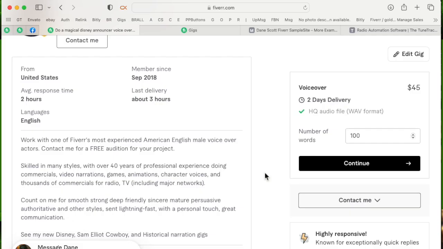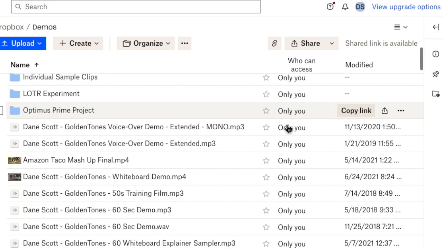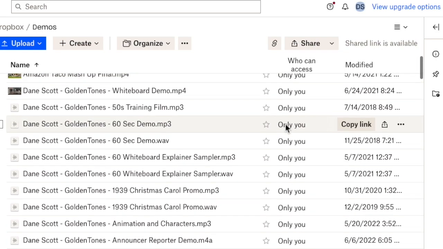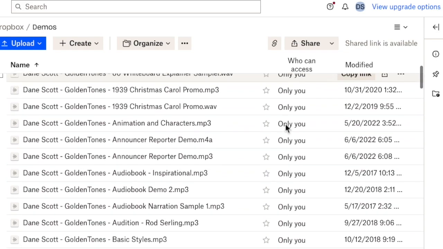Then there are also just cloud services where you can share files. Dropbox, for example. The problem with something like Dropbox is, again, the interface is really kludgy.